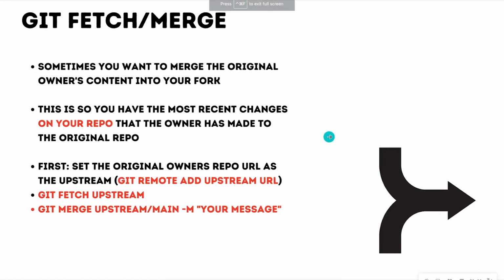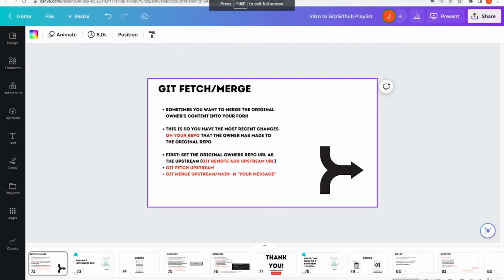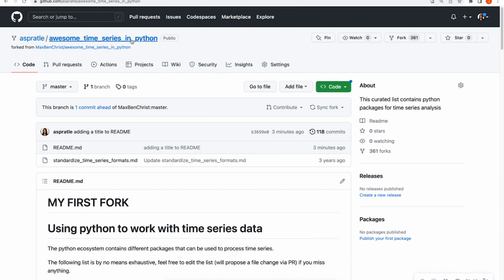So let's go ahead. In our previous video, we forked any GitHub repo of your choice. I decided to fork the Awesome Time series in Python. I know that this is a fork because it said it was forked from Max Ben Christ, right? And so in this case, I want to make sure that I have the most recent updated version of Max's changes. So if he has changed something on the fork, I also want my fork to have those changes. I want to merge them into my fork.